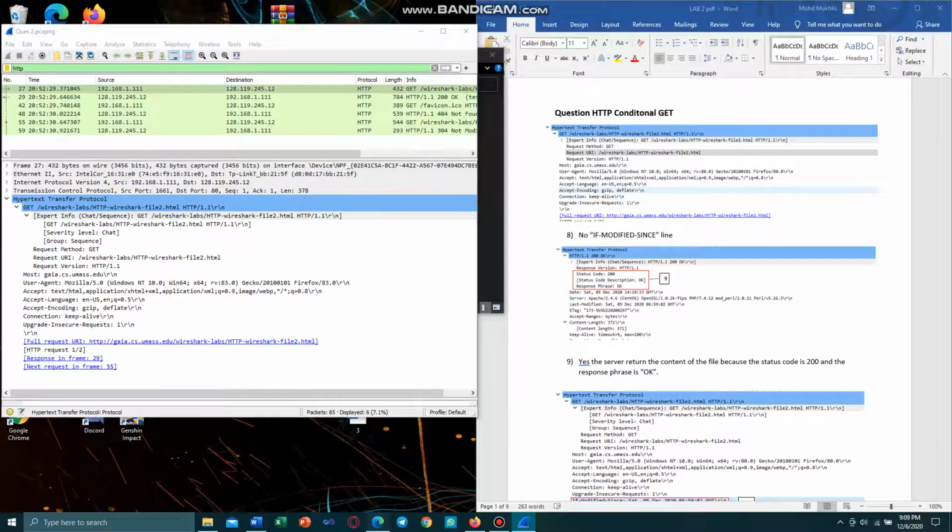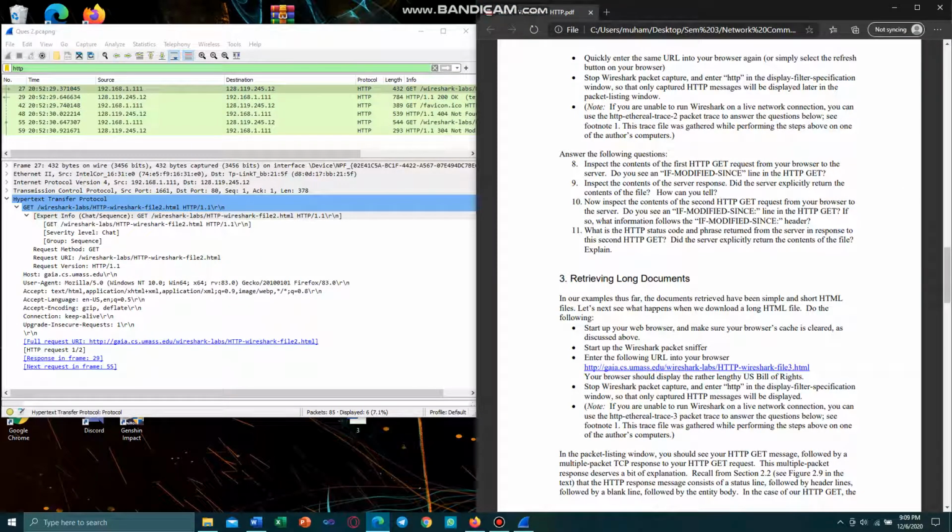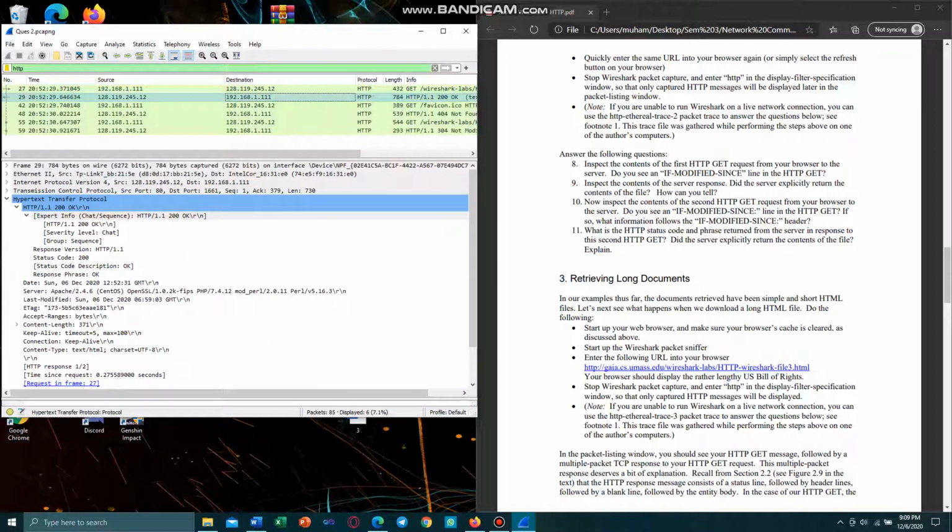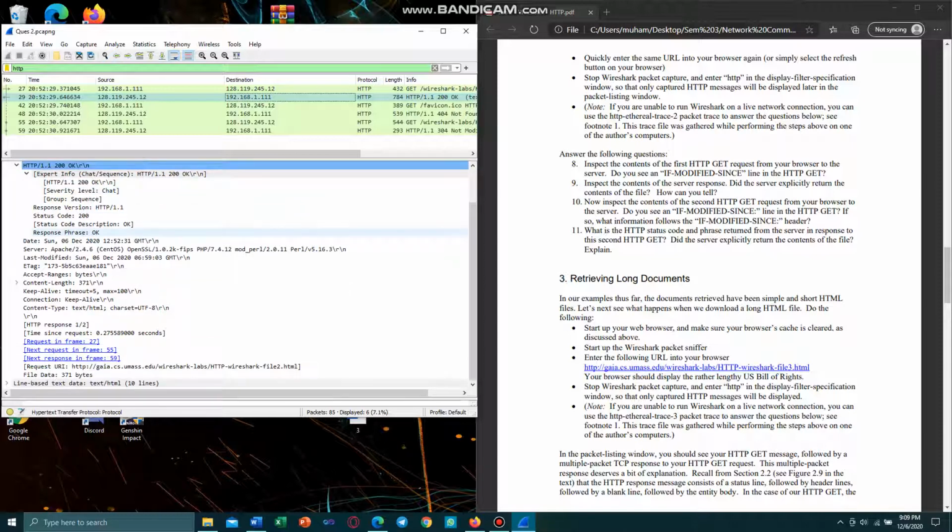For question 8, do you see an IF-MODIFIED-SINCE line in the GET? For the first HTTP GET, we don't see the If-Modified-Since line. And then we go to question 9, inspect the content of the server response. Did the server explicitly return the content of the file? Here we're going to go to the response and see if the server responded to that.